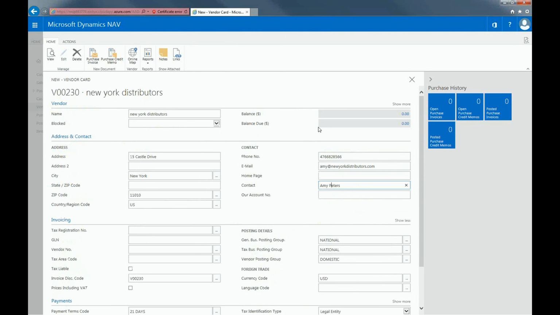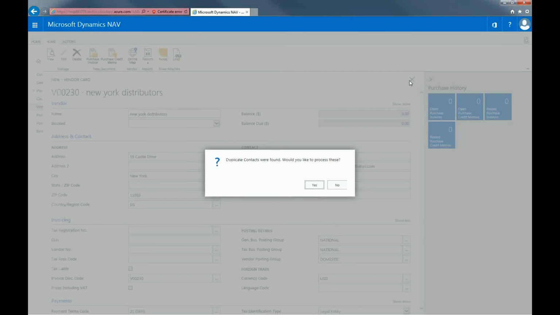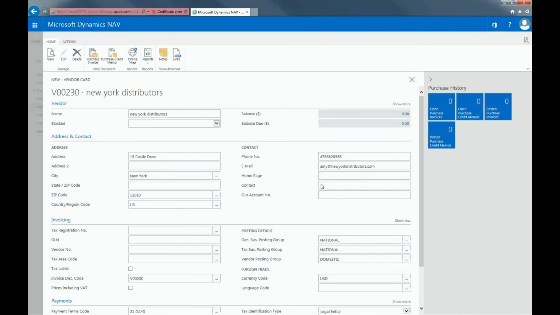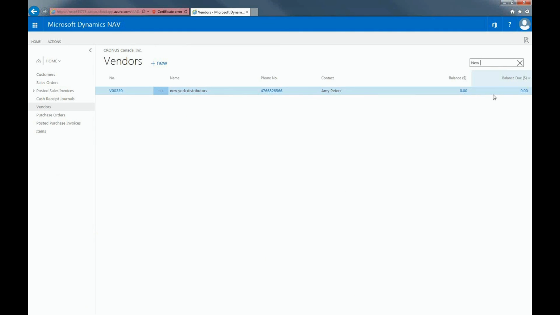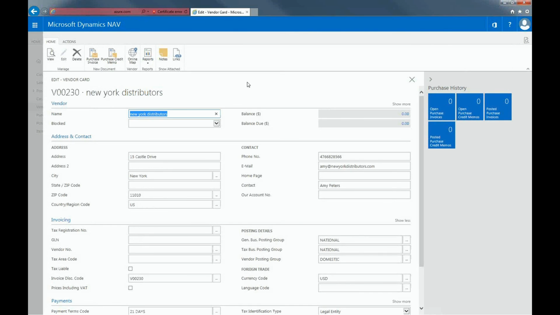After you've done filling in the fields, you can close this down. And then if you go back to your listing of vendors, you can search for New York Distributors. And from here, you can see the template and the vendor that we just created.